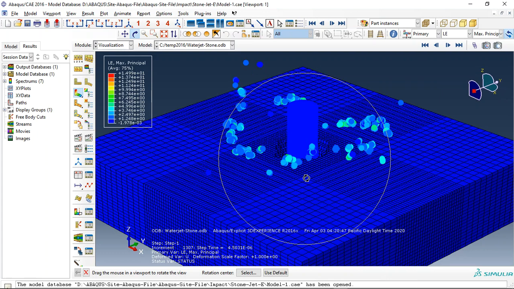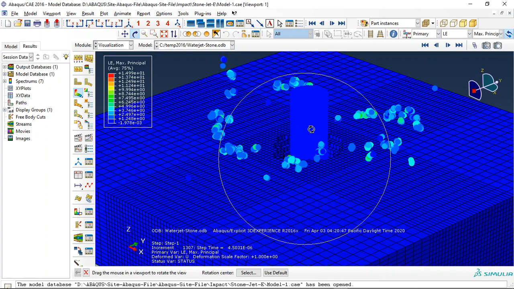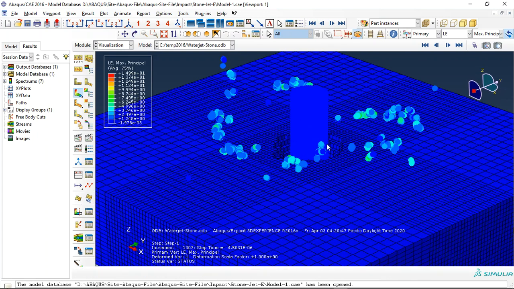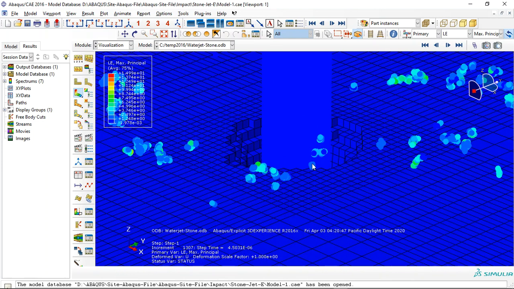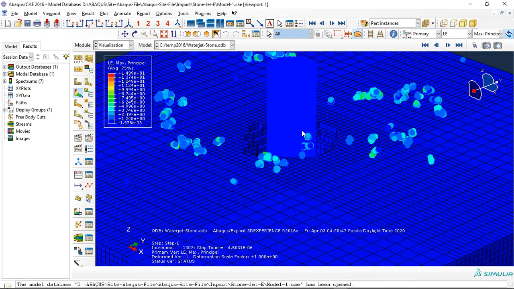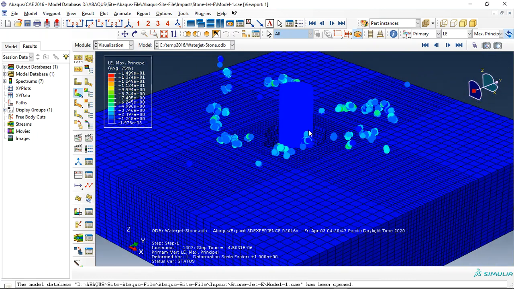We use smoothed particle hydrodynamic formulation here for the water column, and this is the hole which the water jet created inside the sandstone. So if you need this tutorial, it is something like penetration, stone cutting with water jet or something like that.